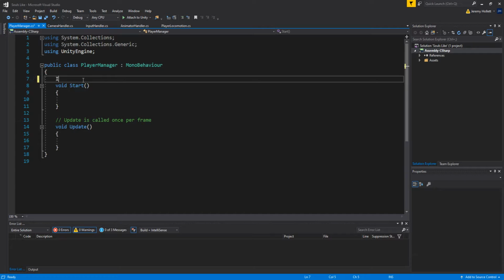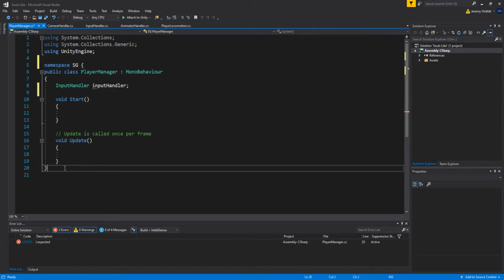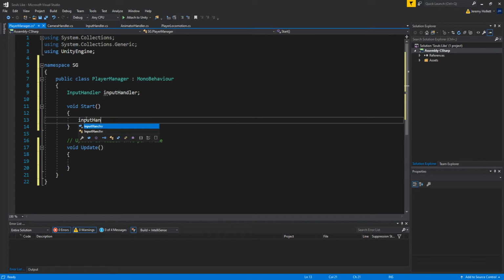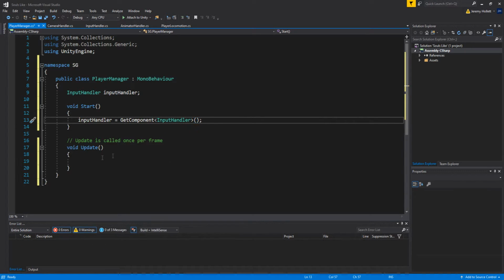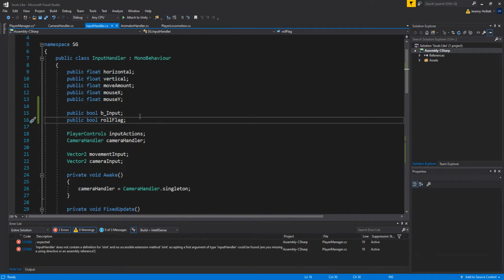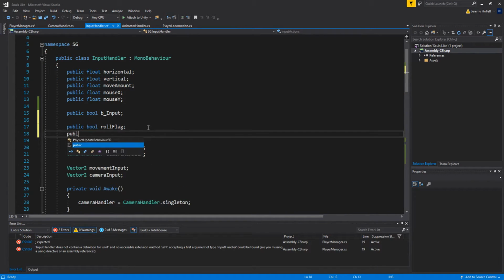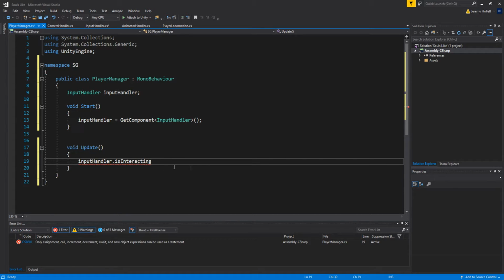First, we're going to come back to the player manager, and we're going to say input handler. And we're going to get the input handler here on start. All right, now go on over to your input handler, and then make a bool for isInteracting. And then back in the player manager, input handler.isInteracting, we're going to set that.